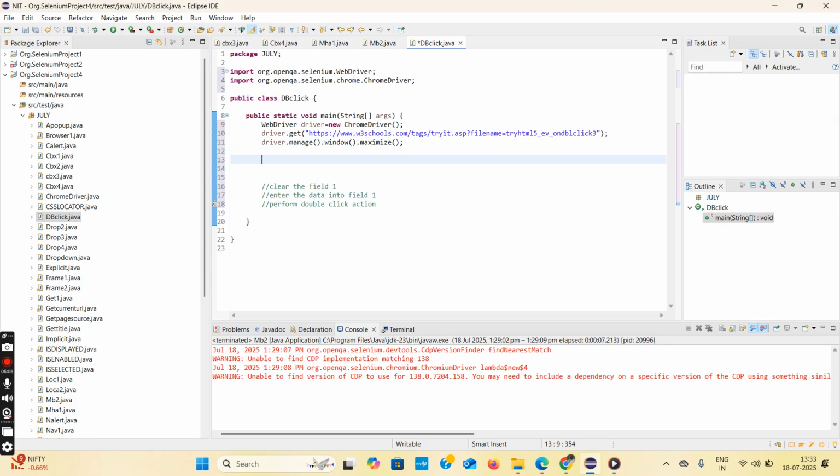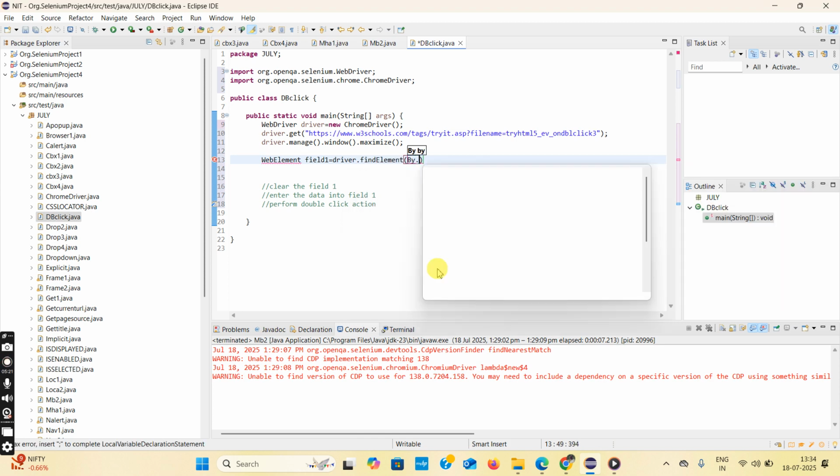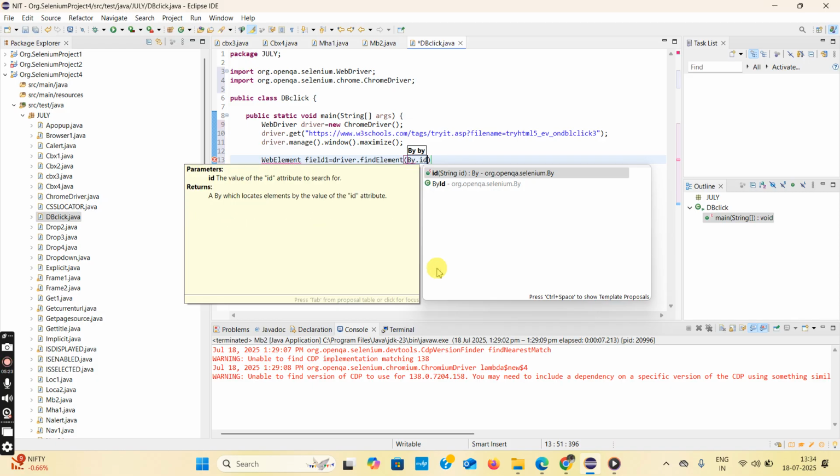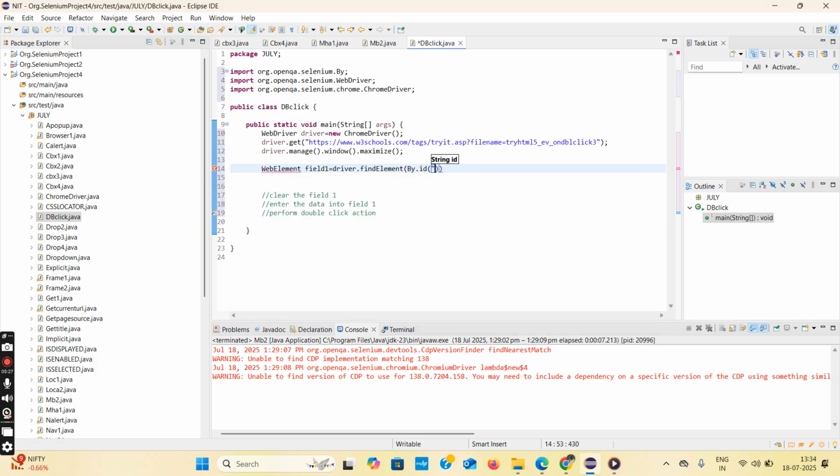WebElement. Now I can create field one, so the variable name is field1. driver.findElement(By.id(...)). I will go through ID here, by dot ID. What is the ID name? Within double quotes, Ctrl+V to paste. This is the ID name.